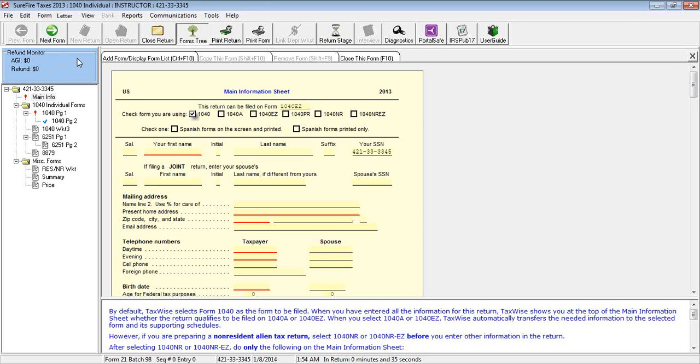Okay, to your upper left hand corner, there's the refund monitor. The refund monitor tells you, once income has been input into the system, the client's AGI and the client's refund due to them or the balance due to the IRS from the client. If it says refund, you know that that's a refund to the client. If it ever says balance due and it's in red, that means that's what that person owes.